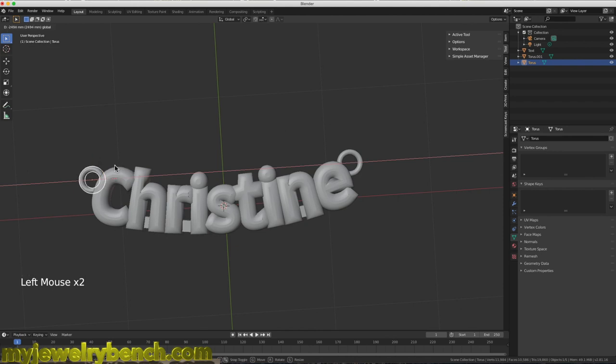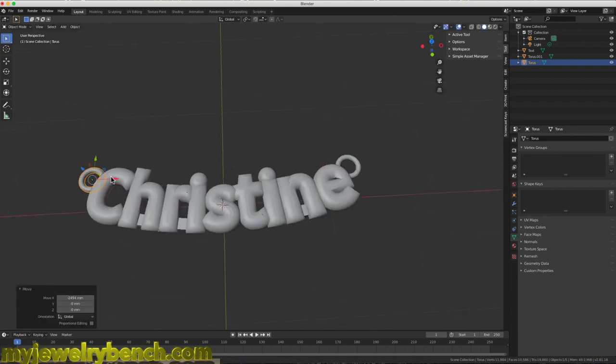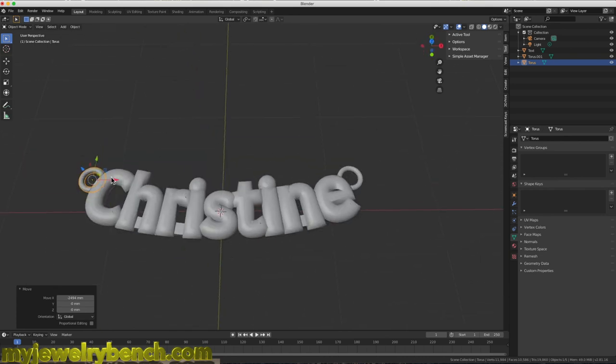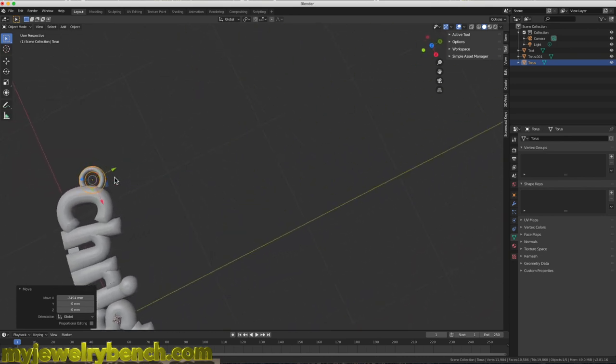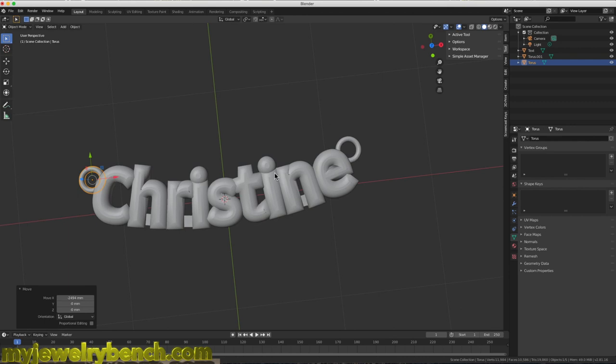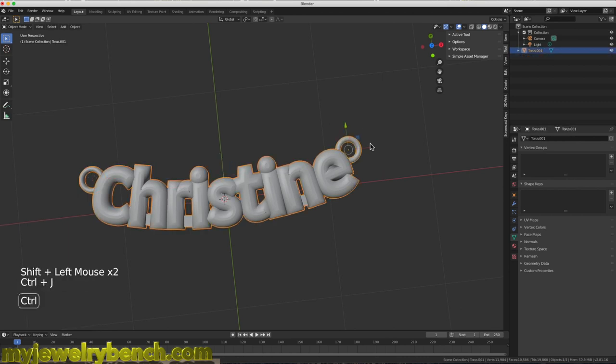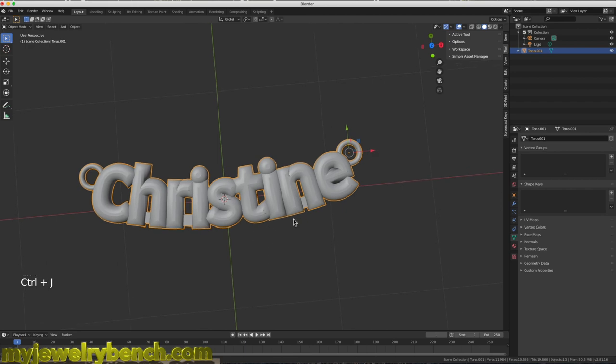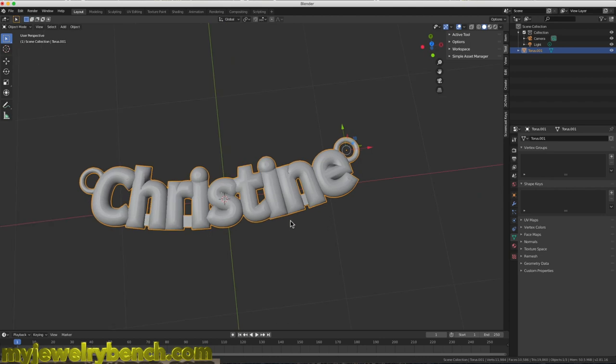So knowing that those are a perfect line, now I can grab the jump ring and the nameplate, or the word Christine, grab those and then press Control J to group them together. So here you can see I'm selecting all three objects using the Shift key and the mouse, and then Control J joins everything together. So now I've created this pendant with the name Christine on it.